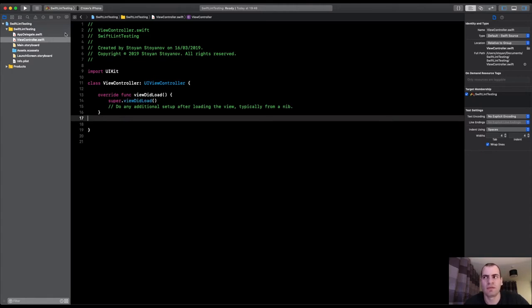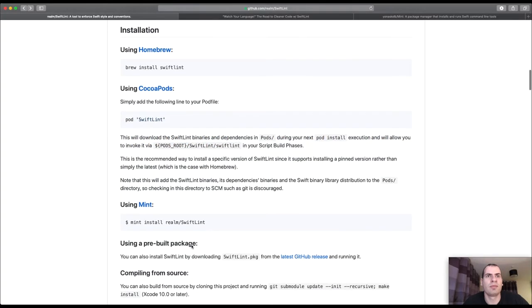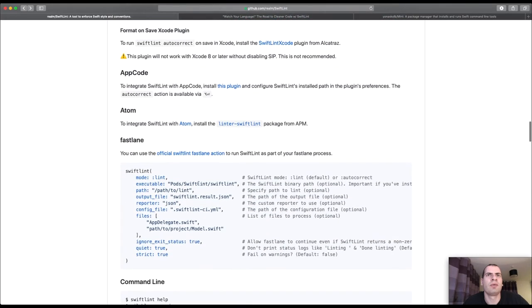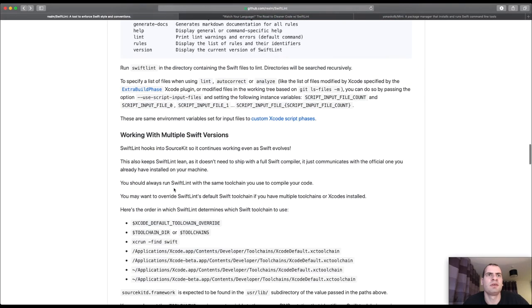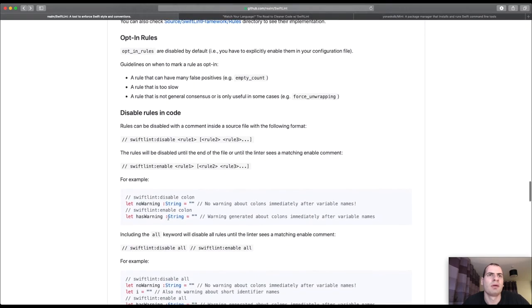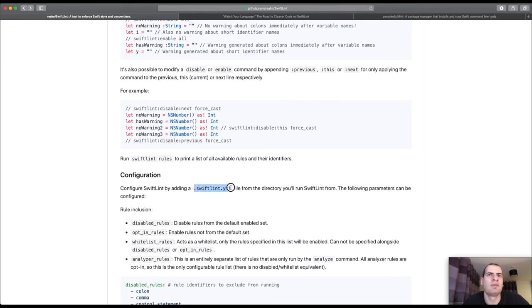We haven't added the special file, a YML file with the configuration for the specific directory. So it's basically what I was saying, it's swiftlint.yml. That's the important file. And when you don't have it, the default configuration is loaded.